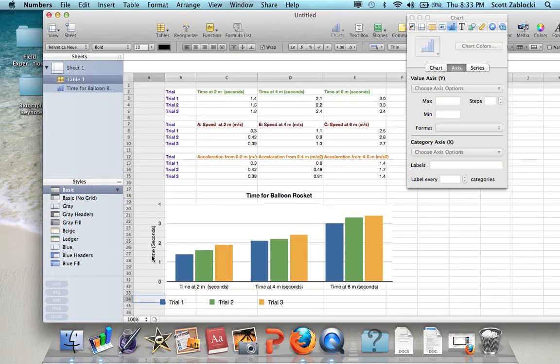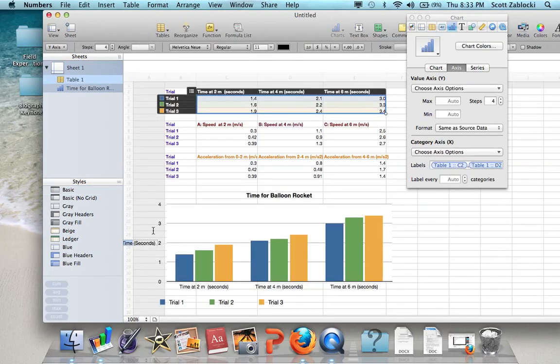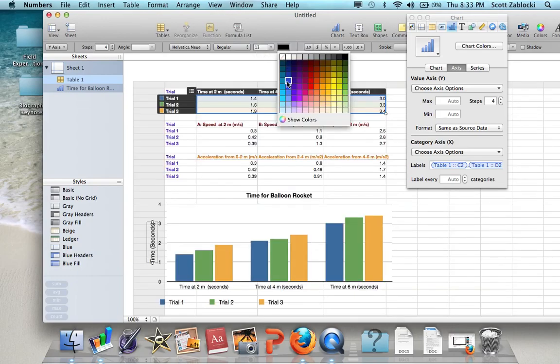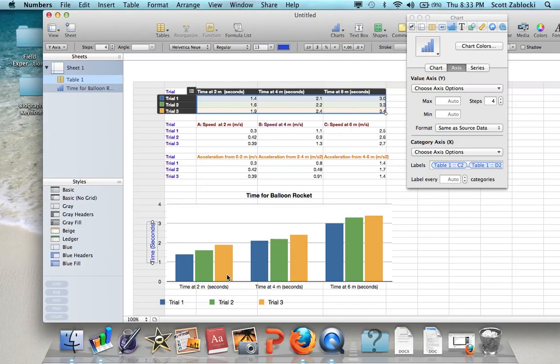Now of course, if you want to make things bigger, all you have to do is highlight and go from there. I will simply just make it at about a size 13 so it's easier to read, and of course you can change the colors to everything. So I'll just make that blue. So time in seconds, very easy to read.